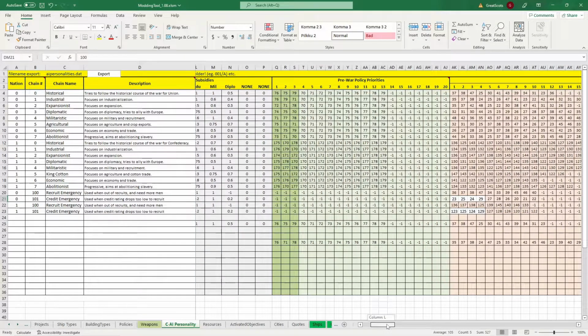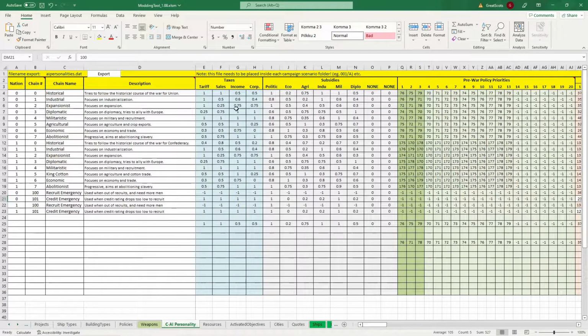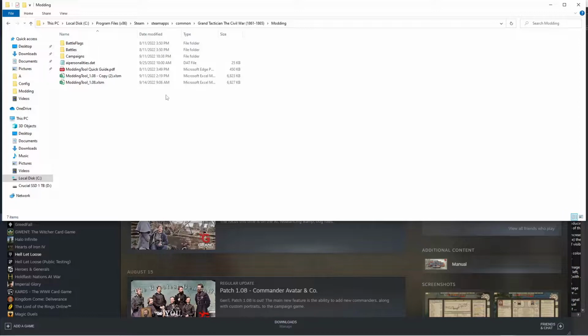But when you finally get this to where you like it, you should be drafting it probably down here. You copy it and you want to paste it in, I would say, the historic row. Again, if it's Union Historic up here, CSA Historic, paste it in this line here. Save it, and then don't forget to click Export. You got to export it. And when you export it, it creates this new AI personalities. You got to copy that.